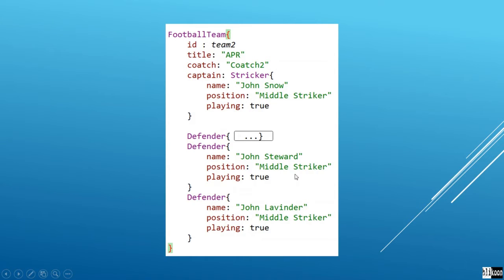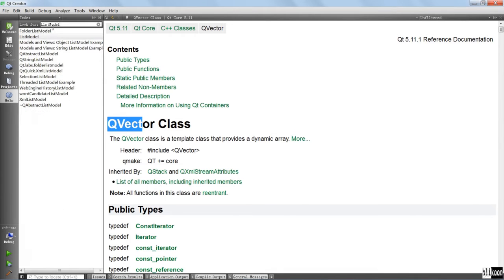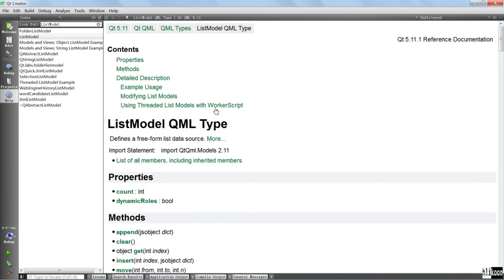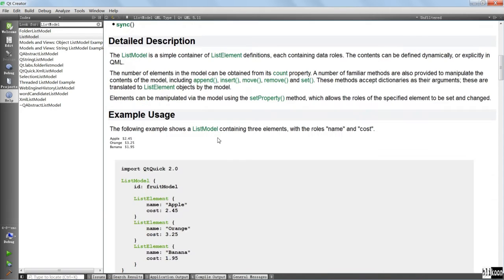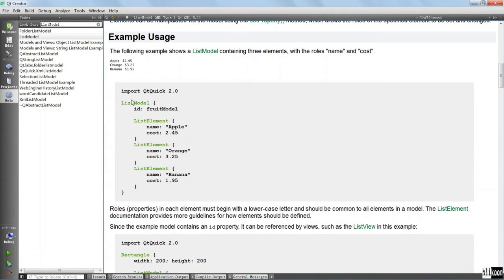This is very similar to the list model API. We can actually go to Qt Creator and go in the documentation to see that. You see that you define a list model, you put in a bunch of properties, and you can put in a bunch of list elements inside. This is the same behavior we want to build for our football team type.